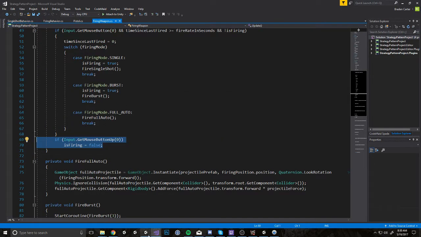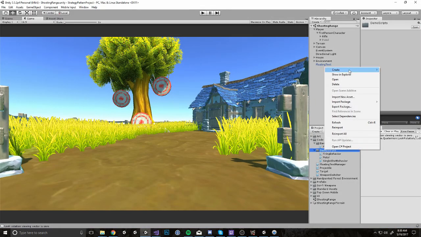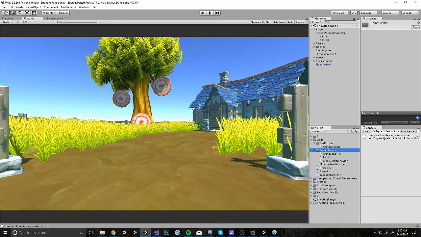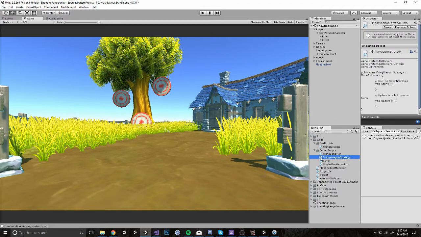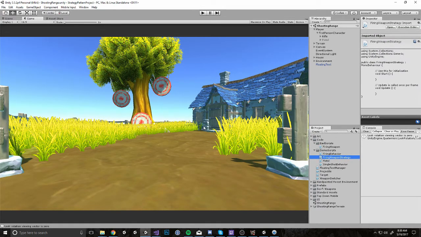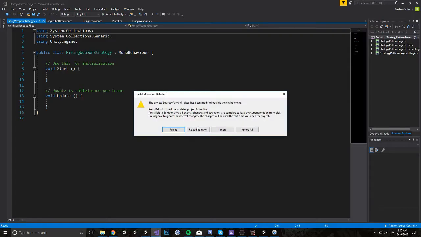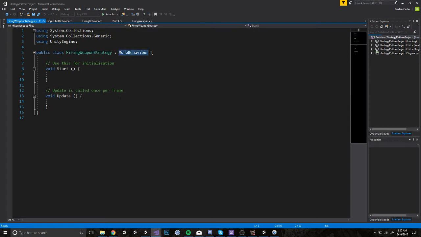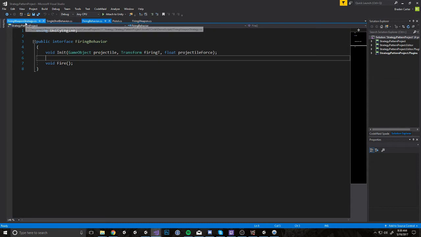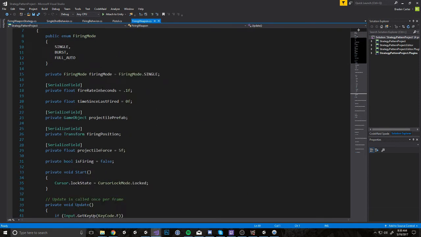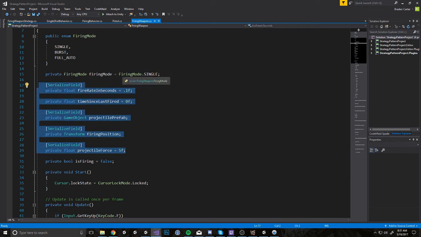Before we go back in, we will need to create a new script for our new weapon. So we will call this just FiringWeaponStrategy. Once this opens back up, this will still be a MonoBehaviour. We will bring over all of our code that we had before for a firing weapon, the fire rate in seconds and all of that information.